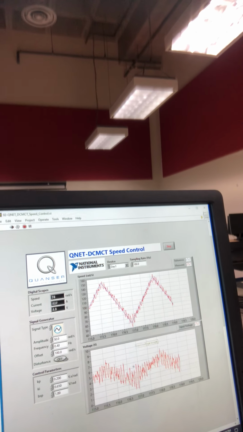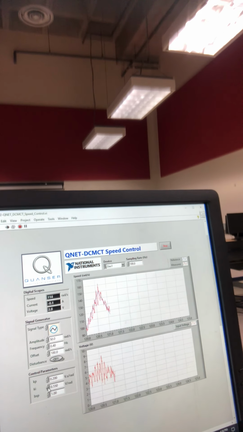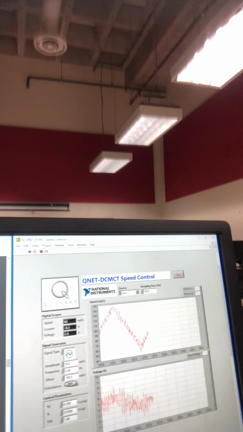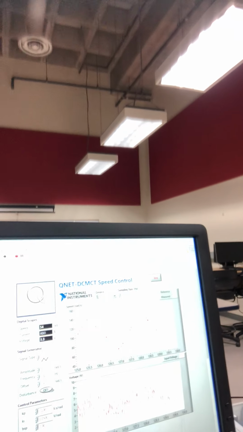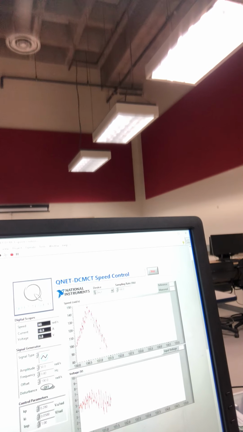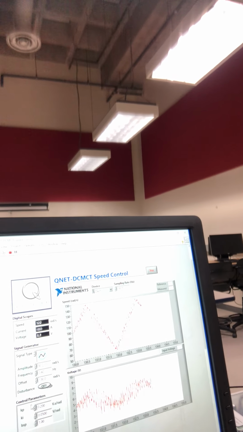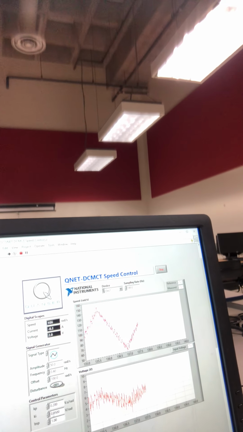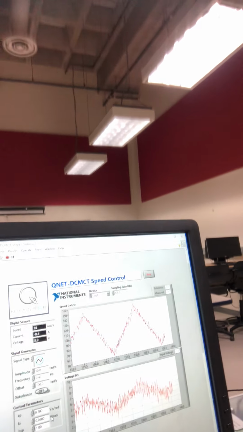I just changed nothing because it's already matched when Ki is very small. So this is the speed control with a proportional integral control system for the DC motor.